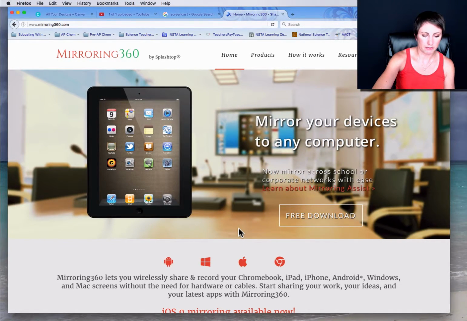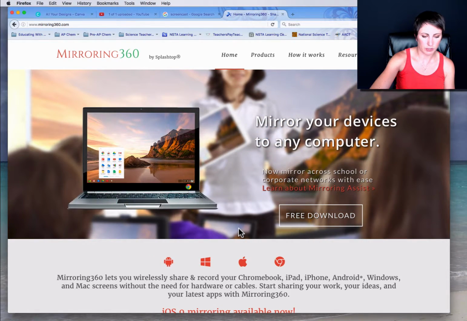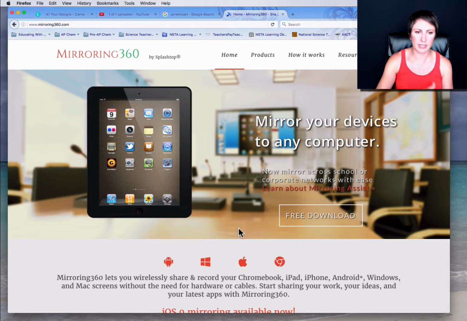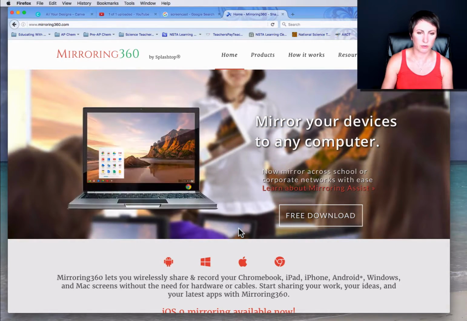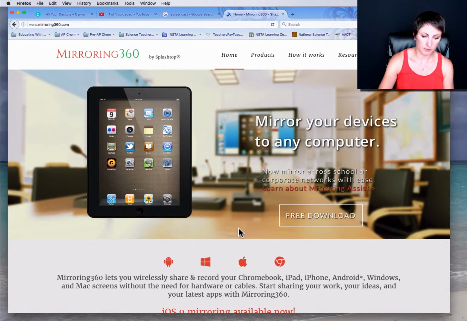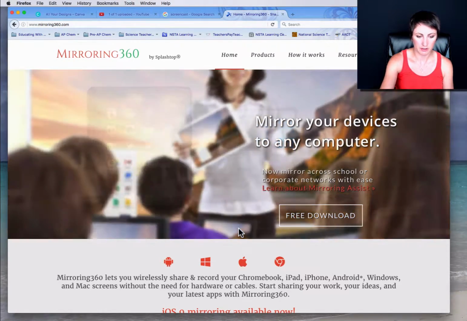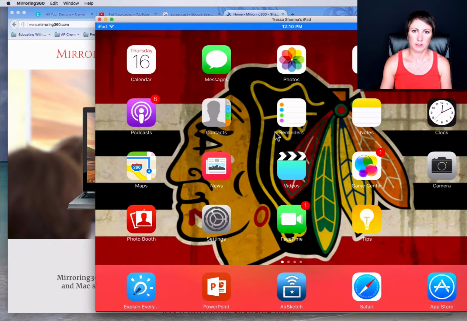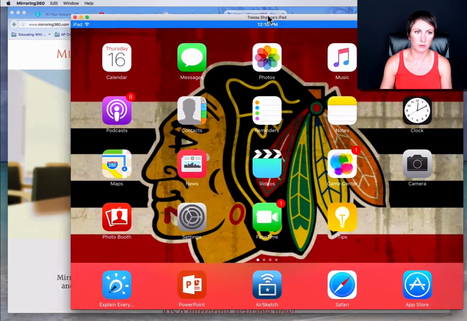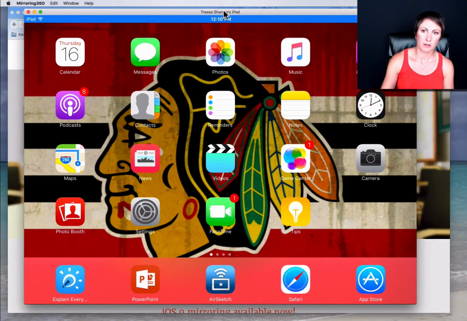So the one thing I really like is that it's, like I said, super easy. So all you do is they give you step-by-step directions, which is nice. Once you've had it set up, you would just mirror it. I'm going to mirror my iPad right now, actually. So it says incoming connection. Let me move this over a little bit. So here's my iPad. All right.